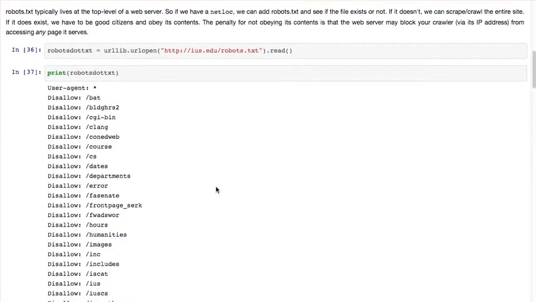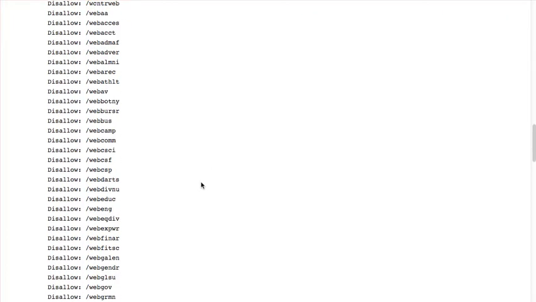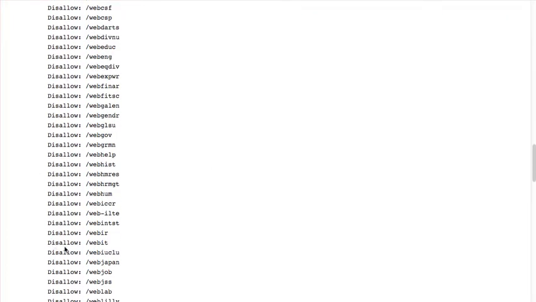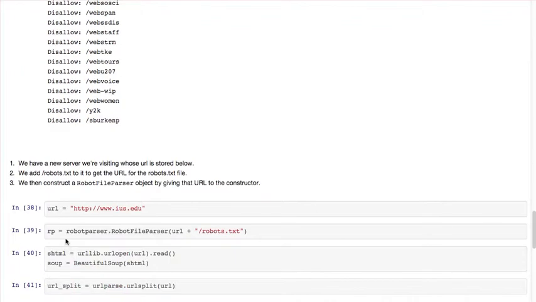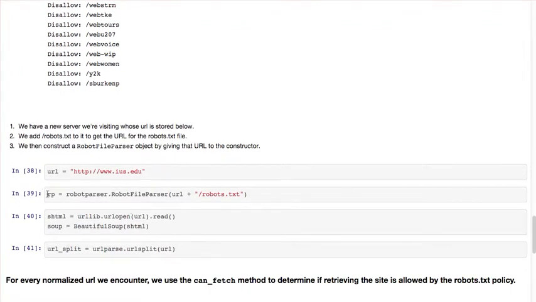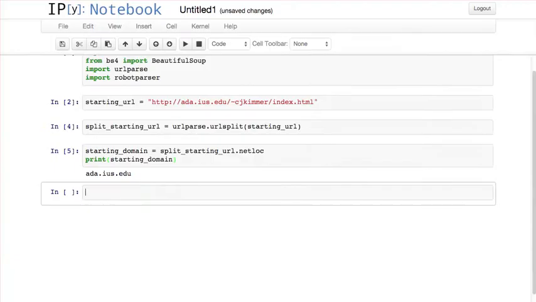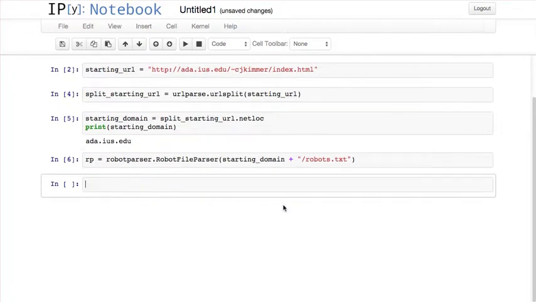In the notebook, we saw how to read it in using urllib, but we also saw that if we do that, we get all of these disallows that we would have to parse individually. So instead, we can construct a robot parser object that will handle all that complexity for us. The URL I want to use is our starting domain, ada.ius.edu, and then after that /robots.txt. So now I have an RP object.